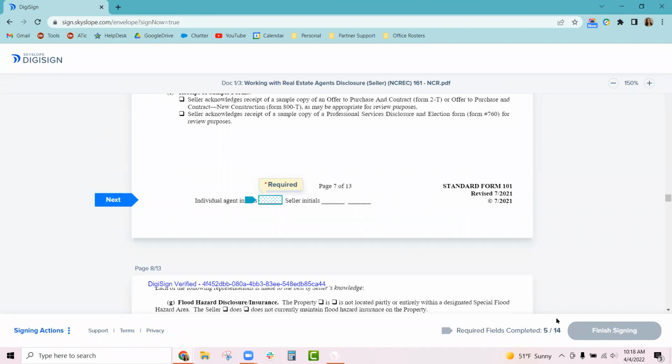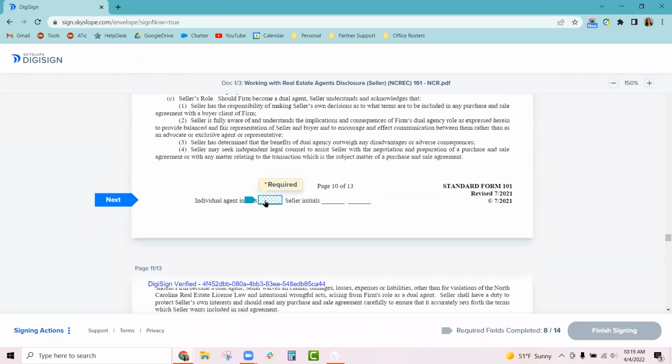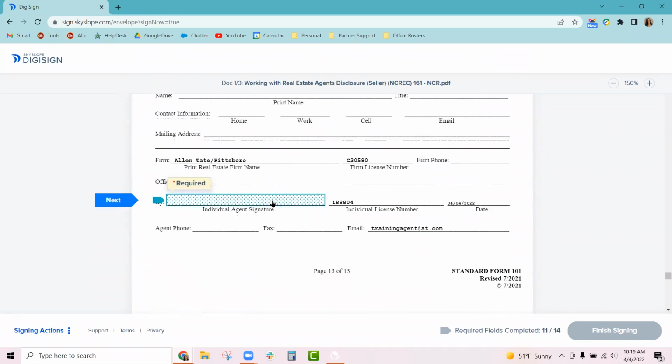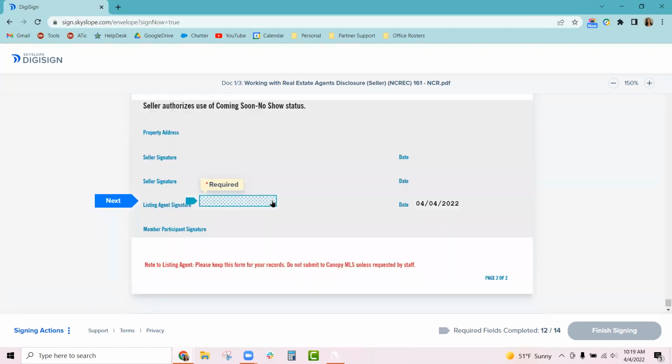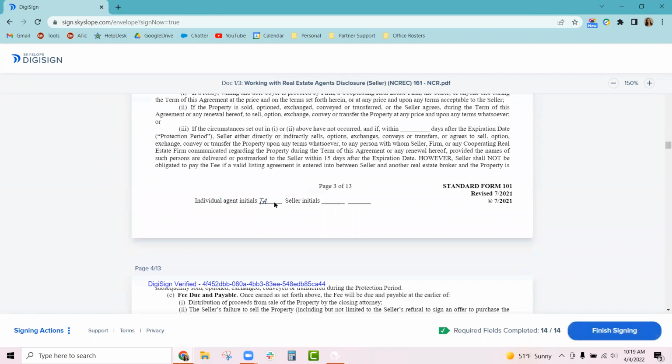So down here, we can see 5 out of 14. It's letting me know how many required fields I've done, how many are to go. And this is all grayed out. I can't finish signing until I've done all the required fields. My signature. And here's this one that I missed. Now I have 14 out of 14. Let's finish signing.